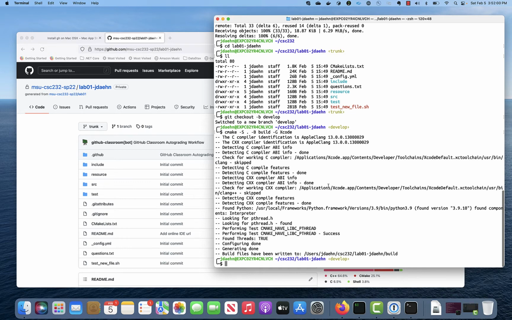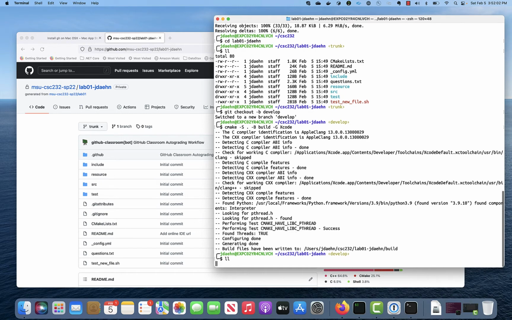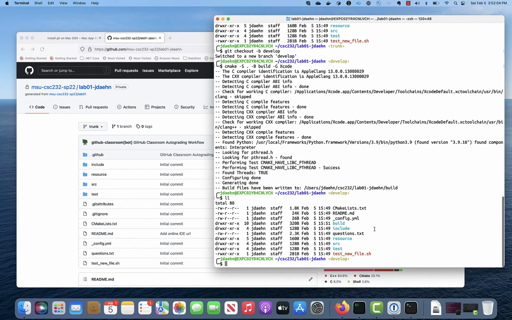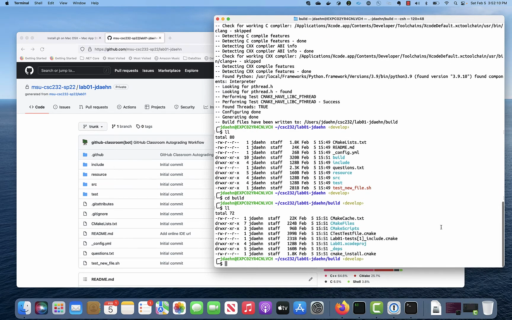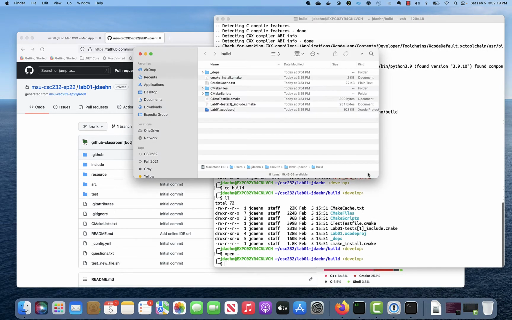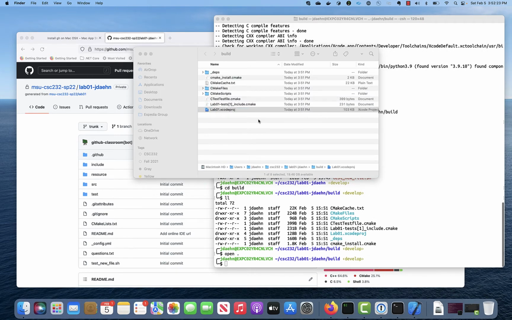The build files have been placed in the build folder, and if I do another listing, you'll notice I now have a build folder as well. So I'll go into the build folder, and if I look here, sure enough, I have an Xcode project file. Let me just open up this folder so that I can just double click on this and have it open in Xcode.